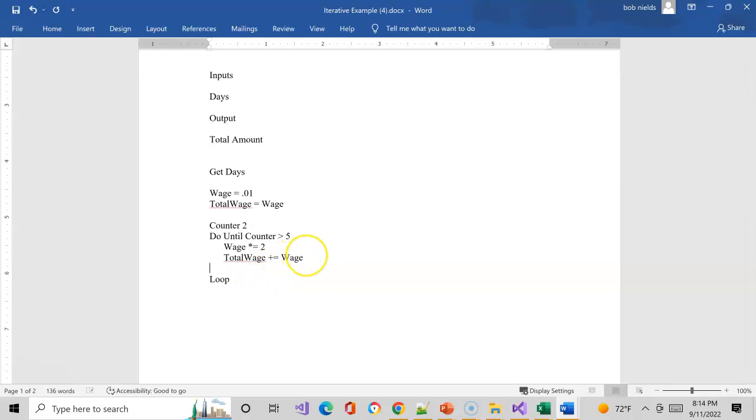What's the one thing I need in here? I hope you're all screaming out. I need to increment my counter, right? Plus equals 1. Okay, and it's going to continue to do that and add to the wages. So in this case, look how this works. My wage is 1 cent the first day. I doubled it, which made it 2 cents, added to my total wages for a total combined wage for the 2 days she worked of 3 cents, right?